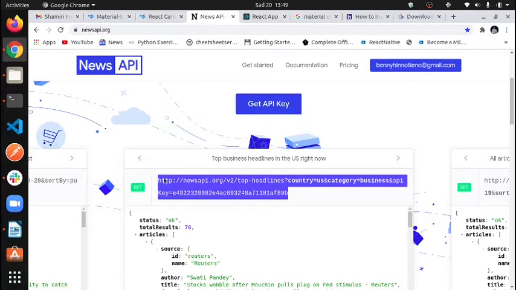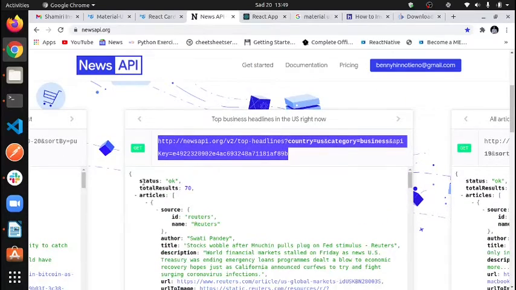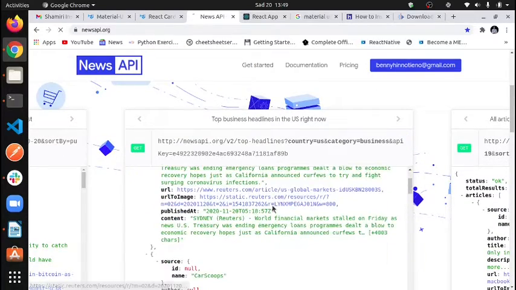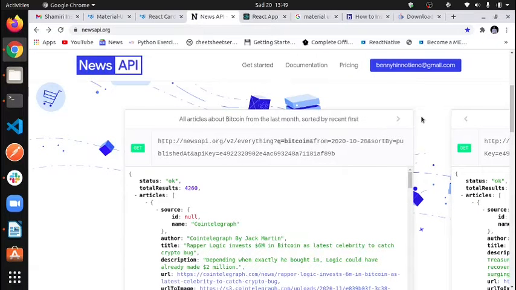Right now we're going to get the top business headlines in the US at the moment. Okay, so we're going to use this URL here to hit this endpoint, and once we've hit that endpoint, this is the response that we're going to get. So you're going to get this response and be able to access things like the images and all of that. Okay, it's going to be an interesting project and I'm very excited for it.